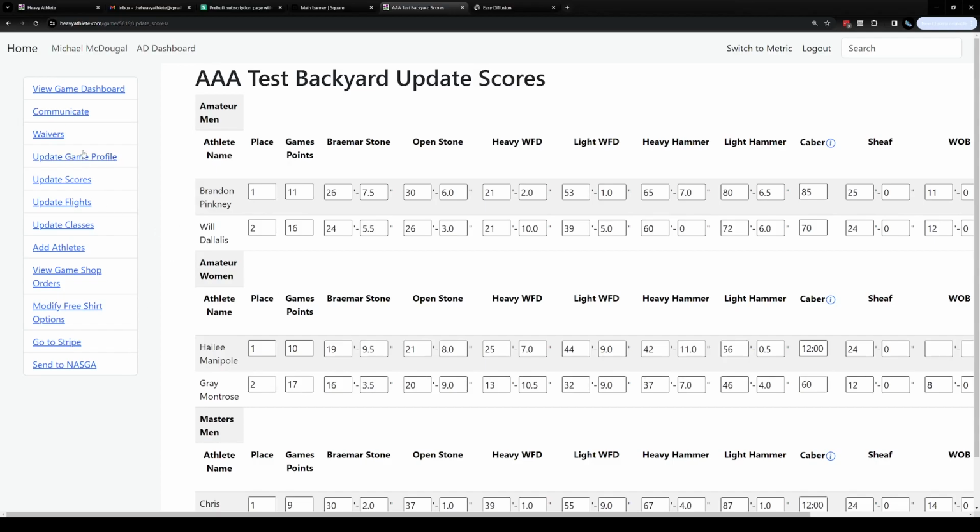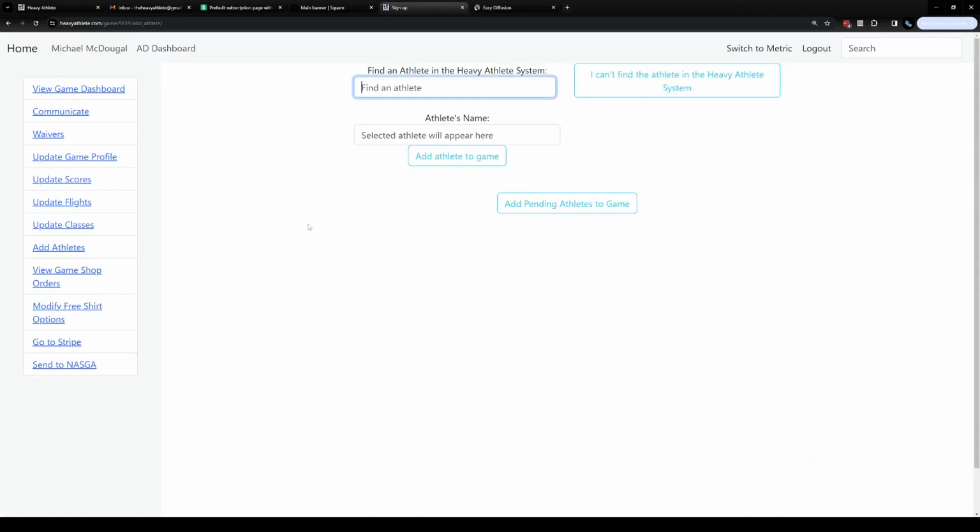Okay, the other most requested question that I've been getting is, okay, how do I add athletes to a game? Because when you don't run your game completely through the Heavy Athlete system, you still need to be able to add athletes. That's where our Add Athlete button over on the left-hand side comes in. If we click on it and wait for it to load, there we go, you'll be taken to this screen.